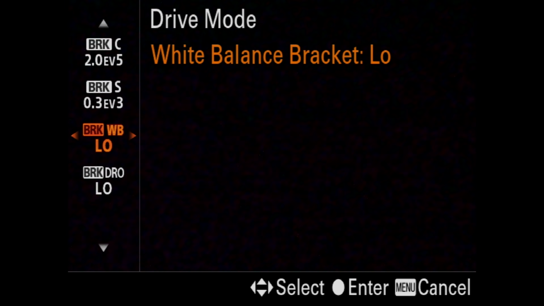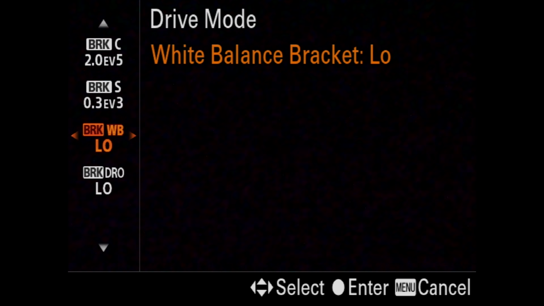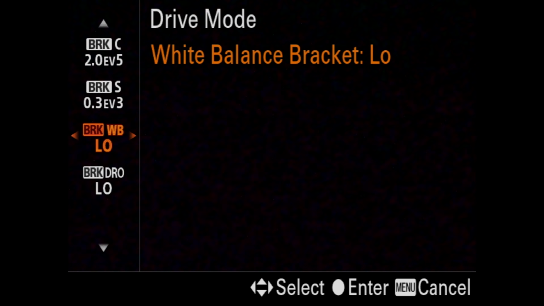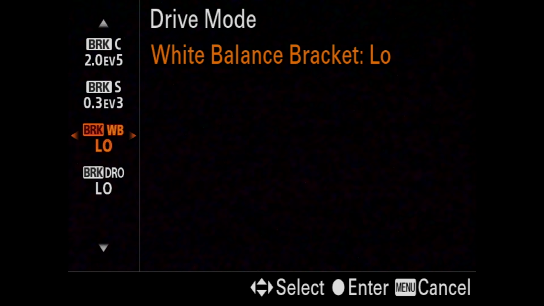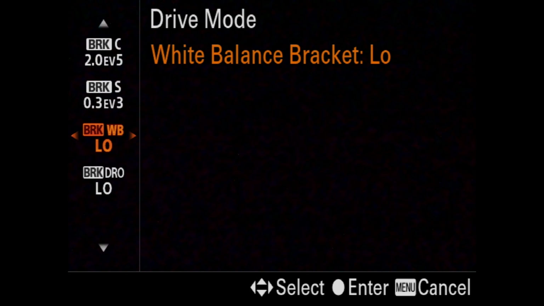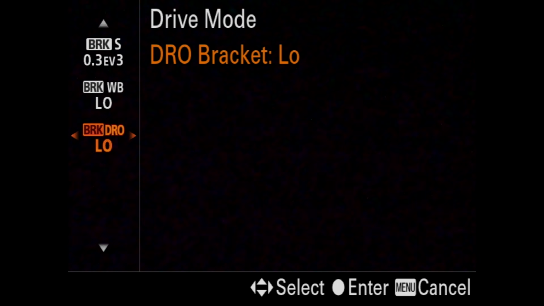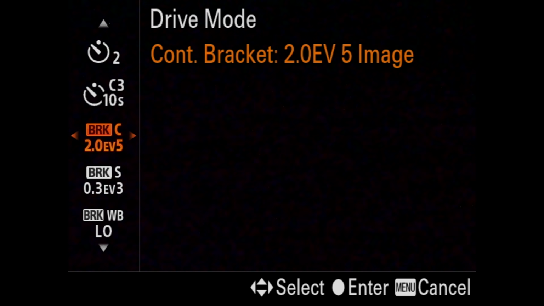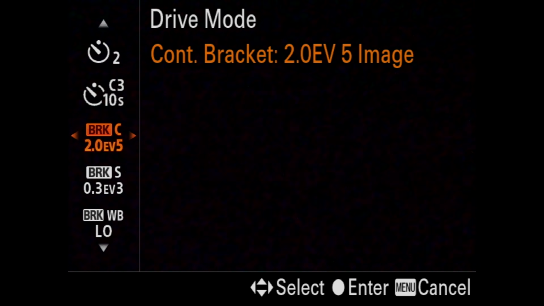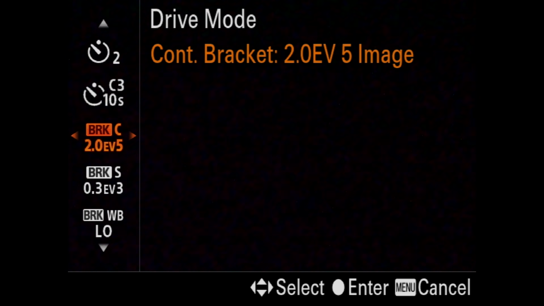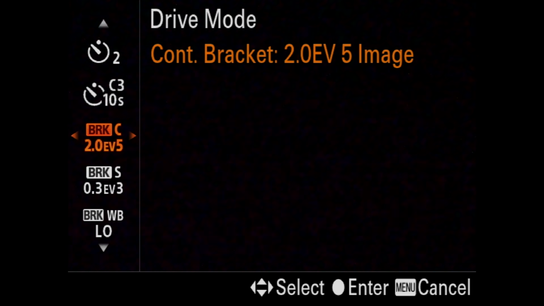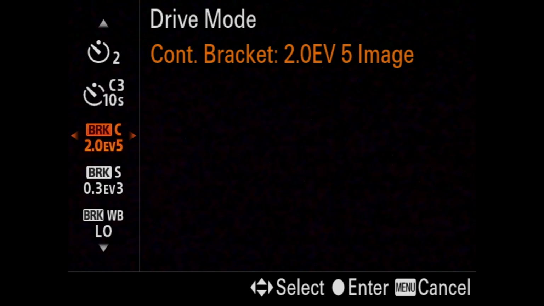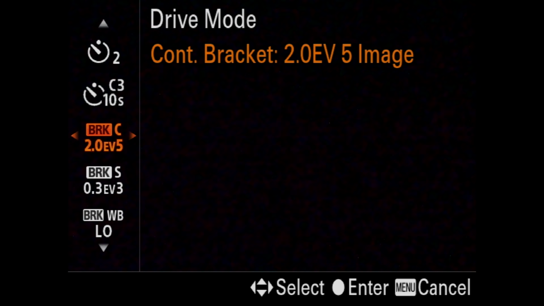You have here brackets for, you know, white balance. So you can actually do a series of images with different white balance modes, and the same thing for DRO or dynamic range optimization. I never really use those. The one that I use is the bracket continuous at 2 exposures or 5 exposures at 2 stops apart.